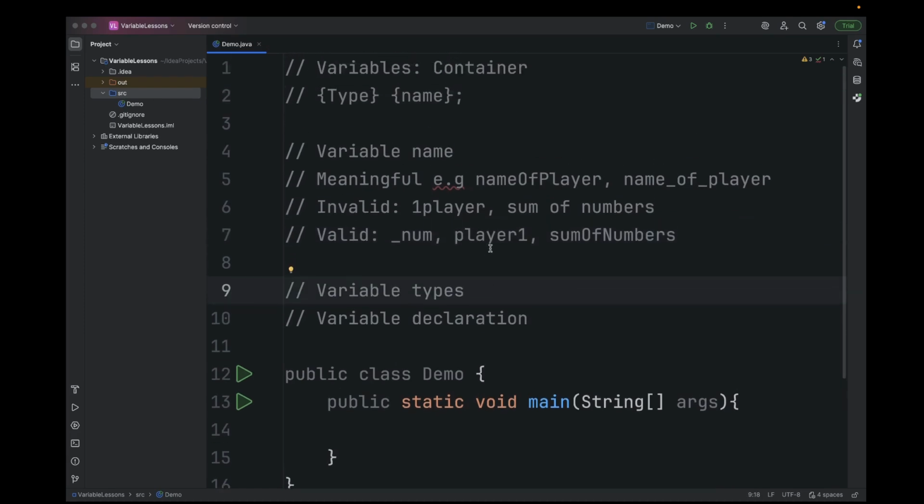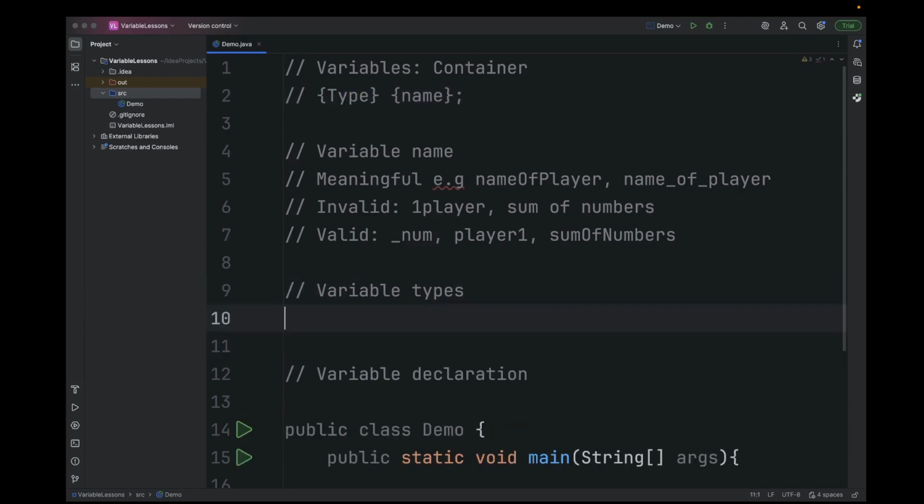So, variable type. Since we have talked about the name, now the next thing is, what are these types we are talking about? Now in Java, we have what we call the primitive types.